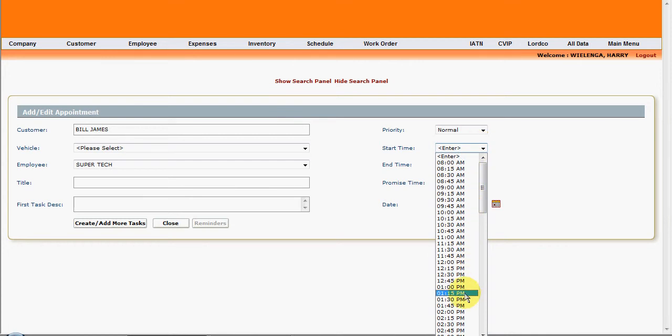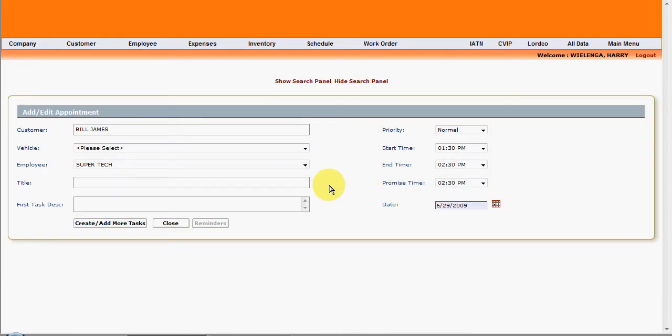And the title is going to be, he wants us to check his brakes for squeaking. All right. So let's just fix that up here a second. Brake squeal, I can go ahead and create that appointment.